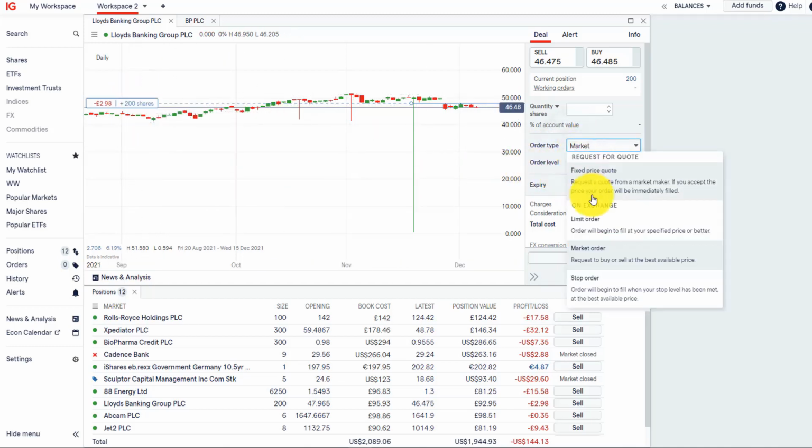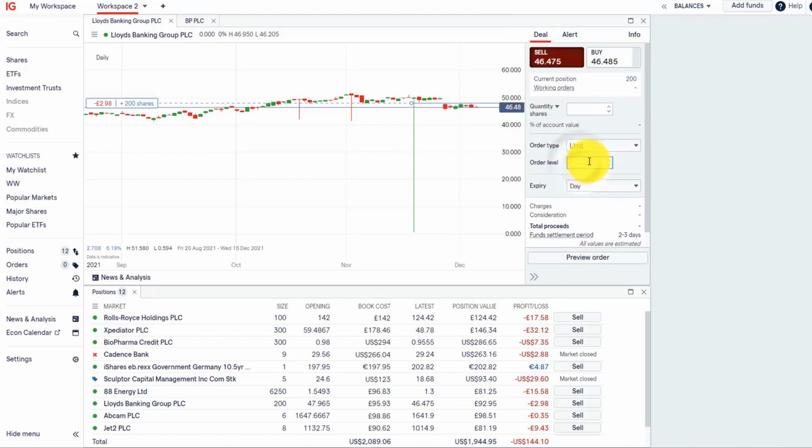Now, what are the other order types? We have a limit order. And this is where the order will begin to fill at your specified price or better. So let's say I want to sell. And I'm going to go with a limit order. And as an example, this is just an example, I want to go ahead and sell at a price of 50.